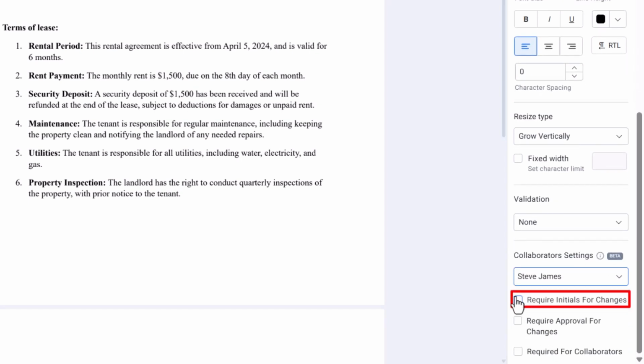Require initials for changes means collaborators must provide their initials each time they modify a field, serving as a formal acknowledgement. Require approval for changes triggers a re-signing process if a collaborator edits a field after others have signed. The affected signers are notified and must re-sign to approve the changes. Required for collaborators requires the field to be filled out by the assigned collaborators before signing can be completed.